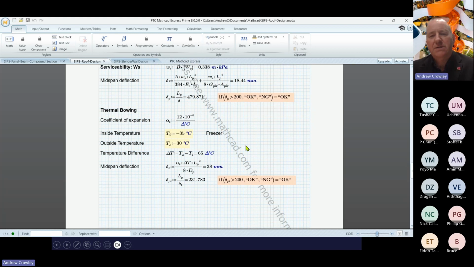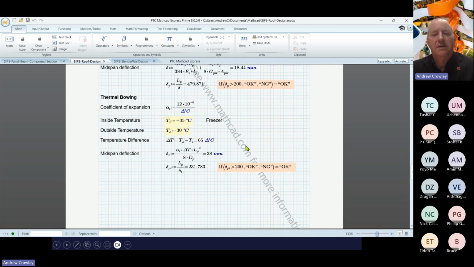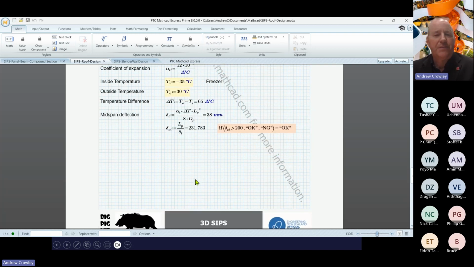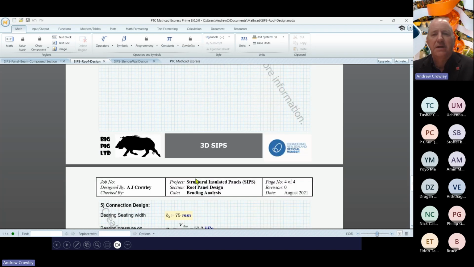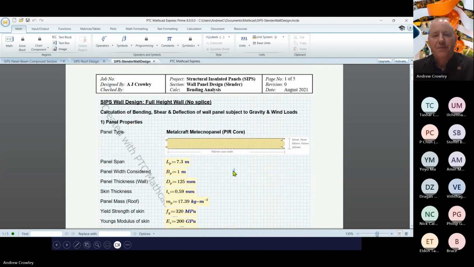And if you're looking at a freezer, then there's going to be a big difference between the temperature inside your room than outside your room. And that will cause thermal bowing. And here's a little calculation as to the deflection induced by your thermal bowing. Okay, this then goes on to connection design, but that's for another day. We'll move on to the wall design.